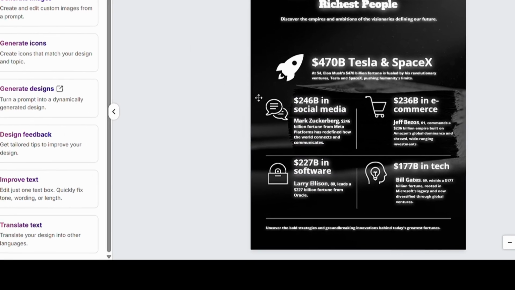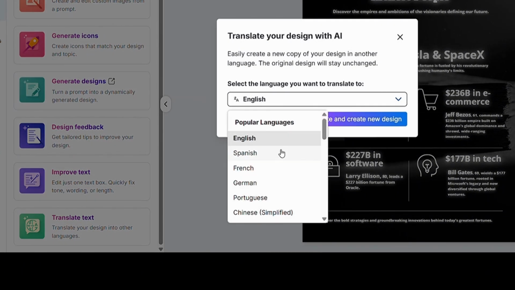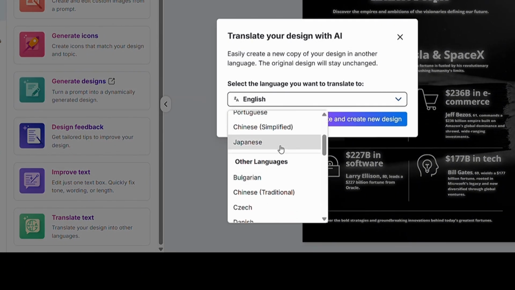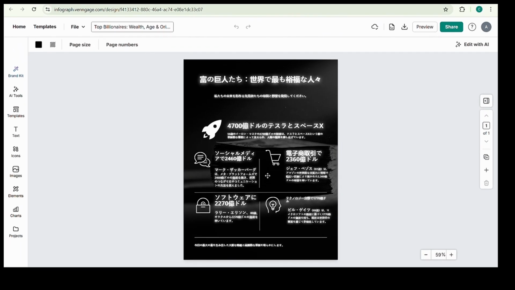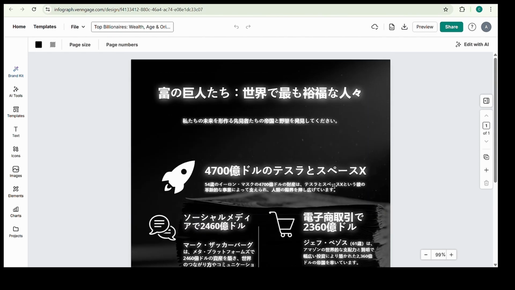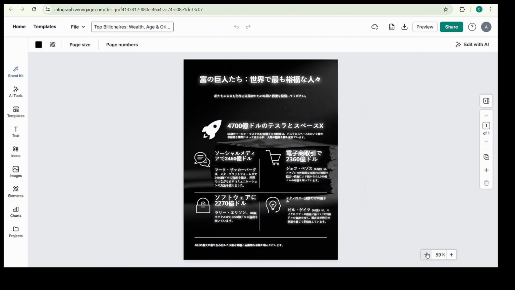Step 11, translate your design. Here's the fun part, translation. Click on AI Translate. You'll see multiple languages to translate your design. Choose your language, I'm going with Japanese, and hit Translate. Once done, click Open Translated Design to see your design in the new language. And done. Zoom in, and you can see the Japanese version perfectly applied. You can try other languages too, super fast and super easy.